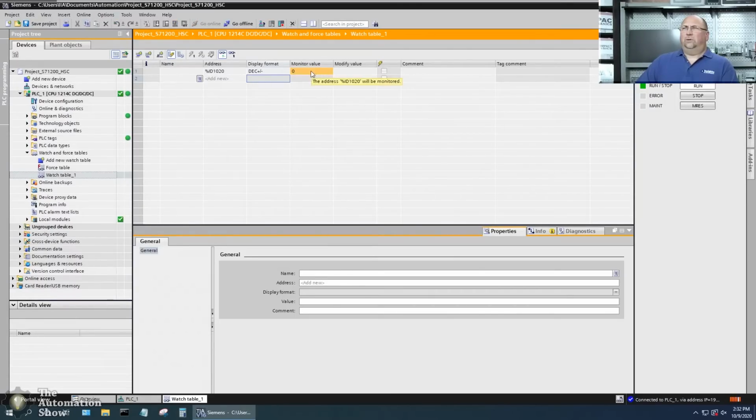Okay, monitoring value is 0. Let me grab the encoder here and I'll turn it. Okay, you can see it's counting up. Now I'm going to stop turning it fast. It's not doing anything, right? That's because those input filters, we never changed them. So if I turn it very slow, yeah, it counts up. But if I turn it fast, it doesn't. So we've got to fix that.